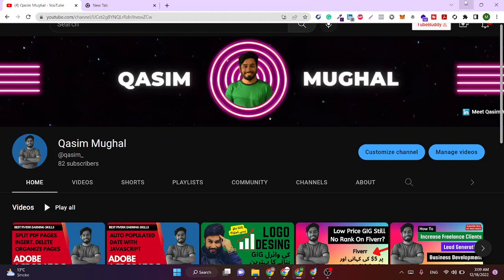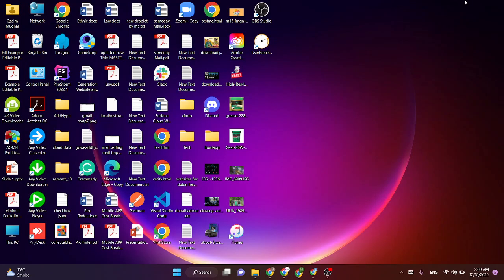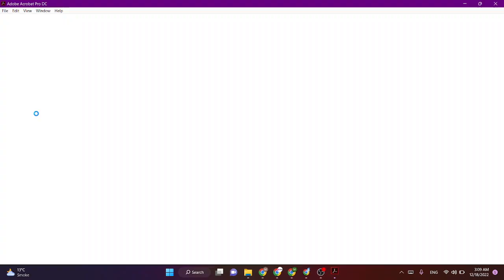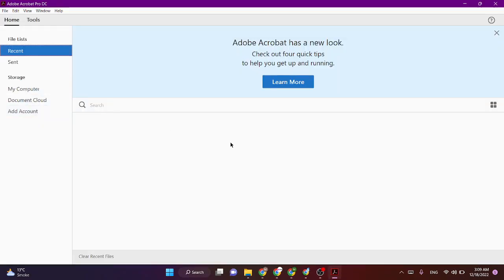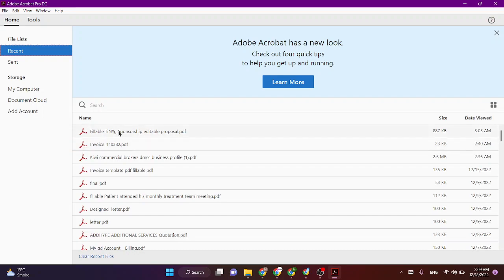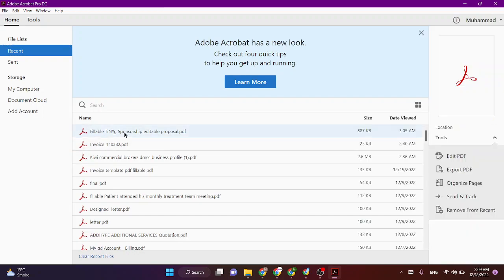In this video we will see how we can remove the password from a password protected PDF file. So for this you need a PDF file which is password protected. To remove the password from your PDF file, we need Adobe Acrobat DC, a tool which belongs to Adobe Cloud.